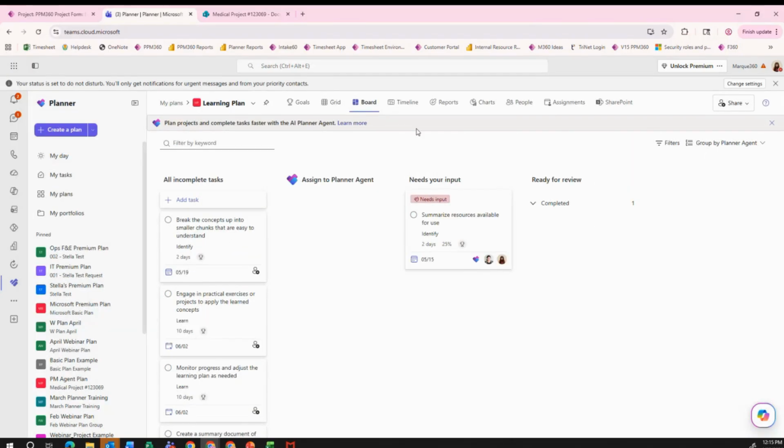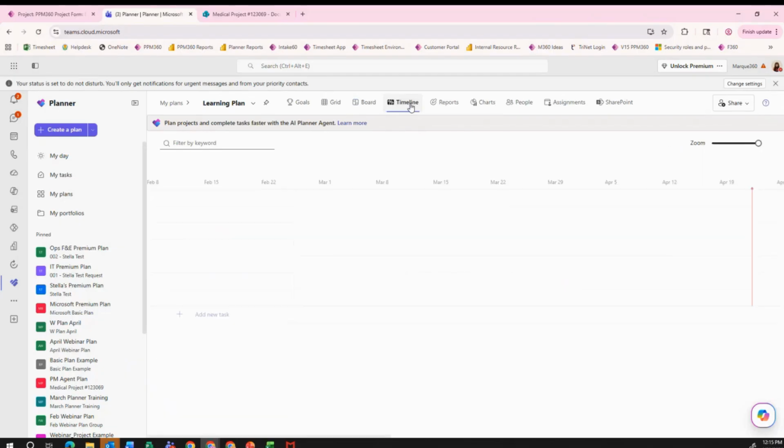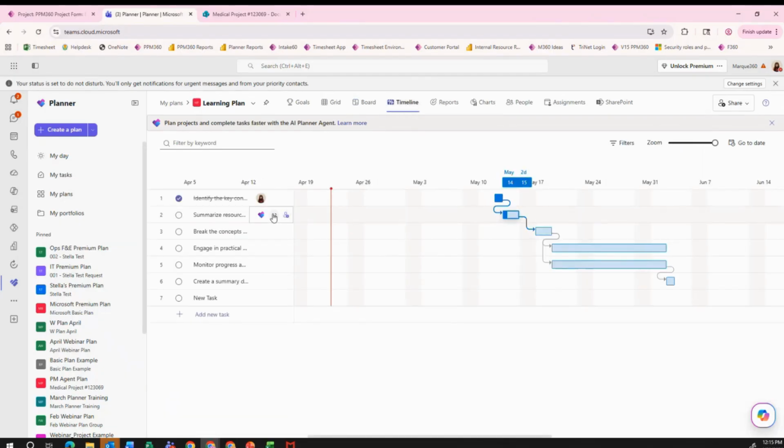Now we have looked at our board view. This is where Planner Agent lives, but let's go ahead and look at our timeline too. As you can see here, with Planner Agent, this task, that task is completed. It's in Planner Agent's bucket. It's currently being worked on. And I can see my timeline here, and I can actually extend the duration of tasks straight from this view, which is really nice.